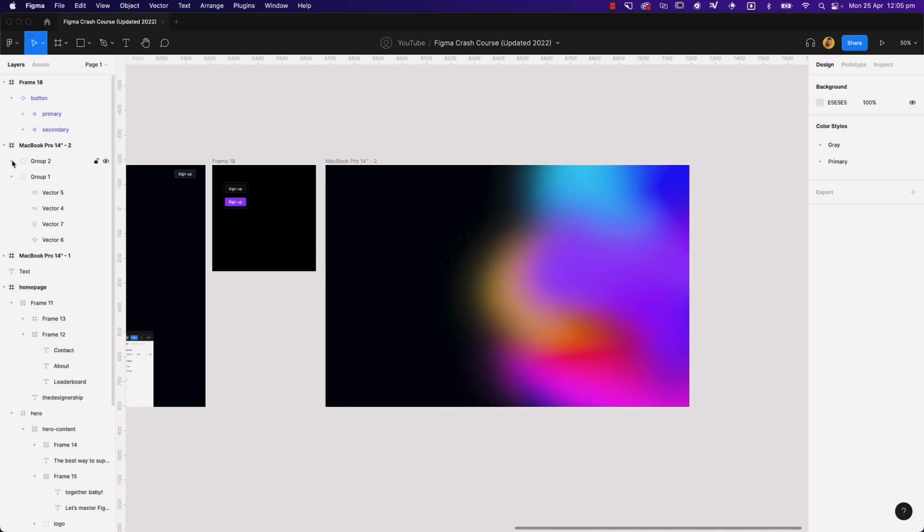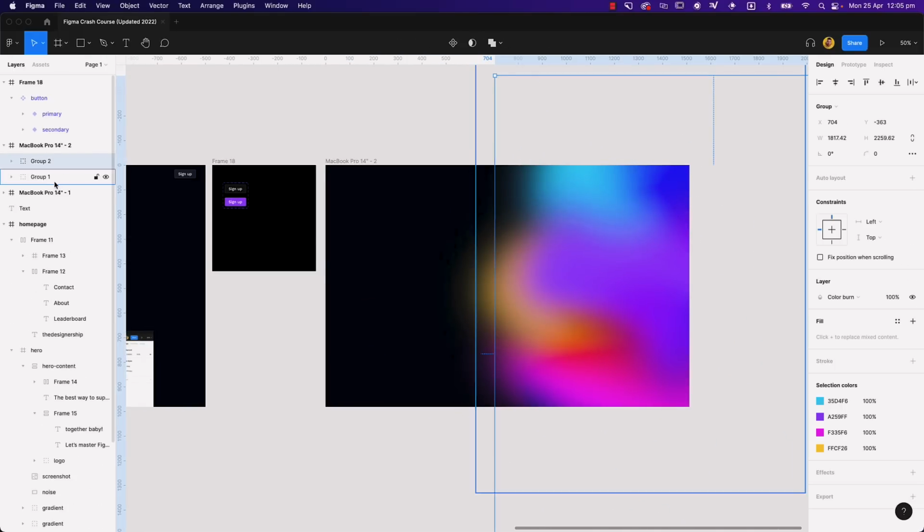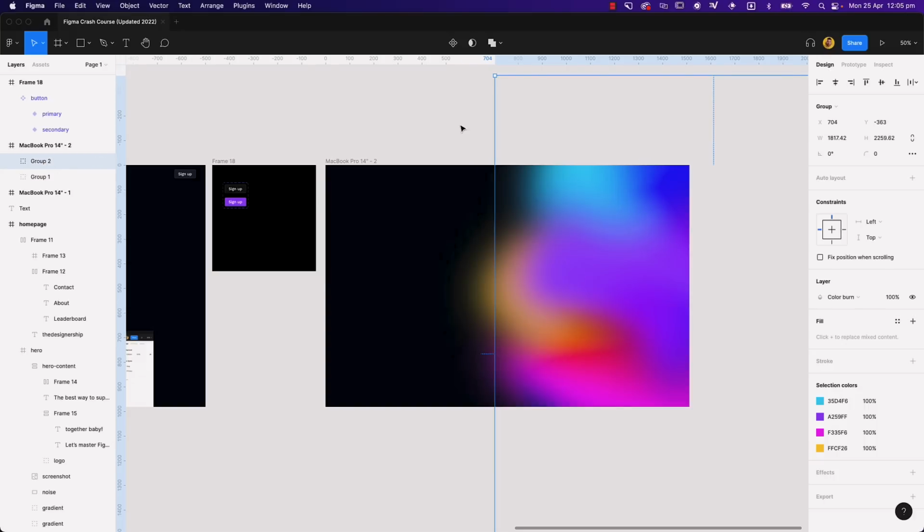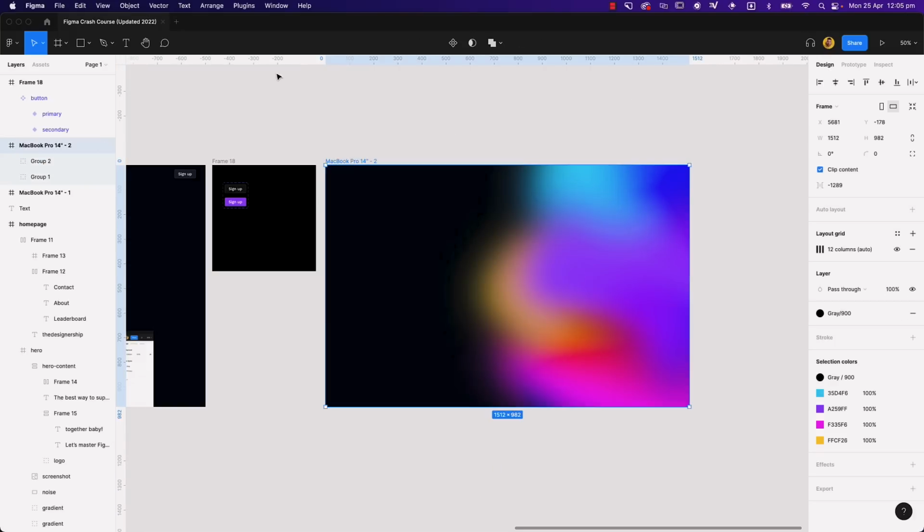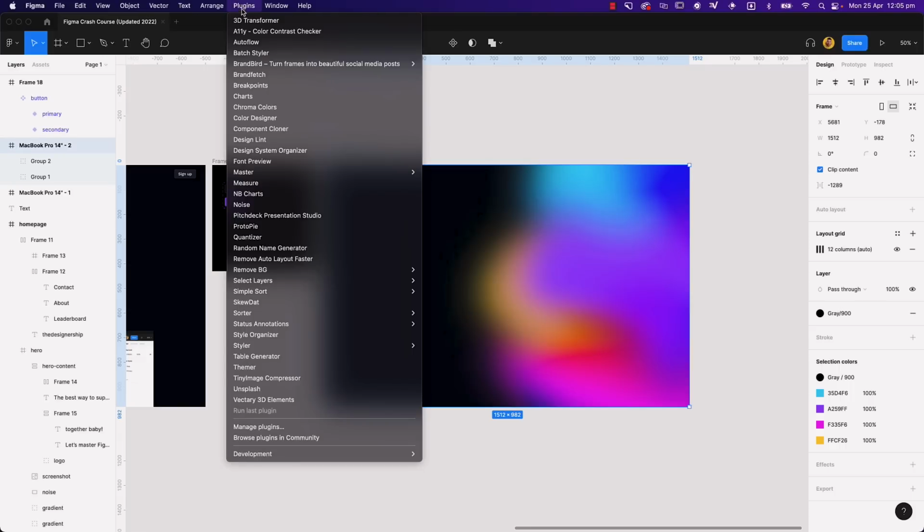All right, so I've got some colors. I'm not too happy about it all, but let's just keep moving forward now. The next thing I want to do is select this artboard. I want to go to plugins, and then download a plugin called Noise.